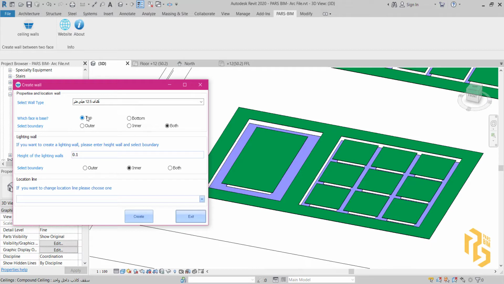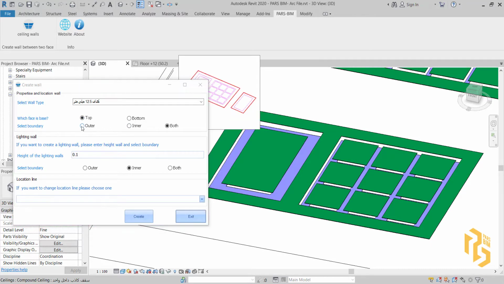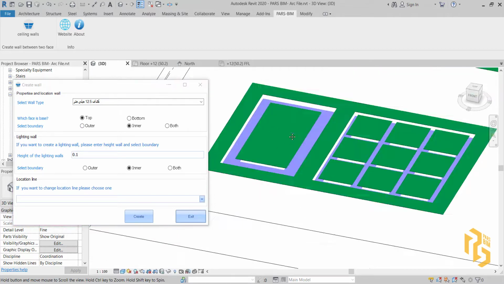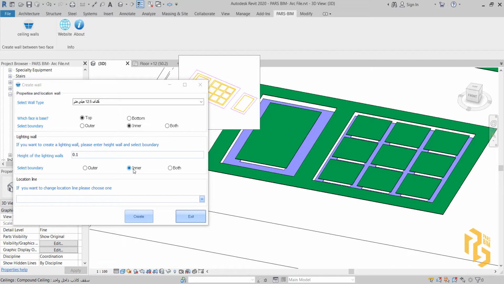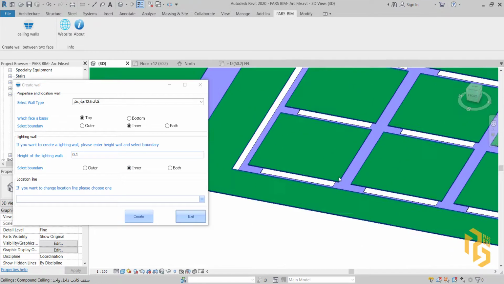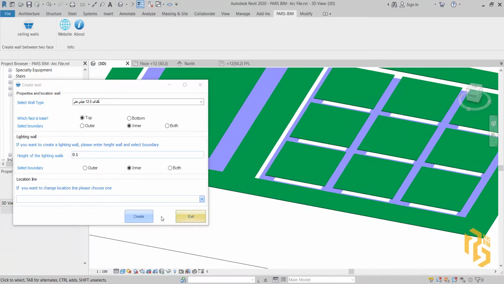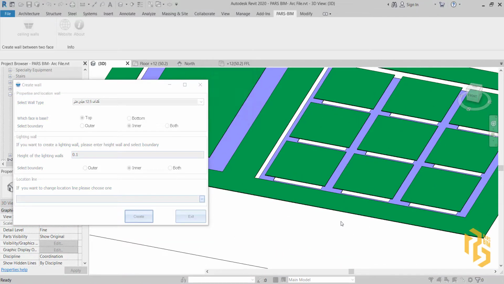I've selected the top for this ceiling. I should select the inner boundary because I need to draw walls here. And I selected the inner boundary for the lighting walls because I want to draw walls here. Now I create and select these two ceilings.